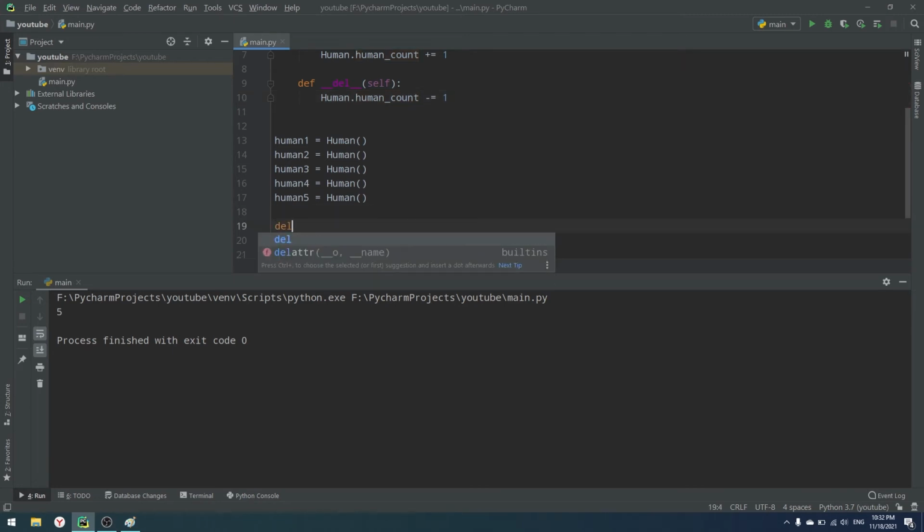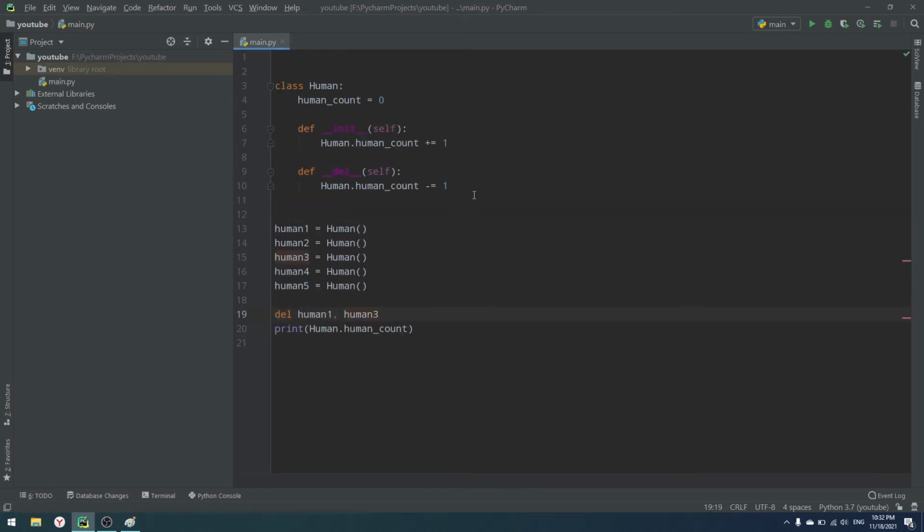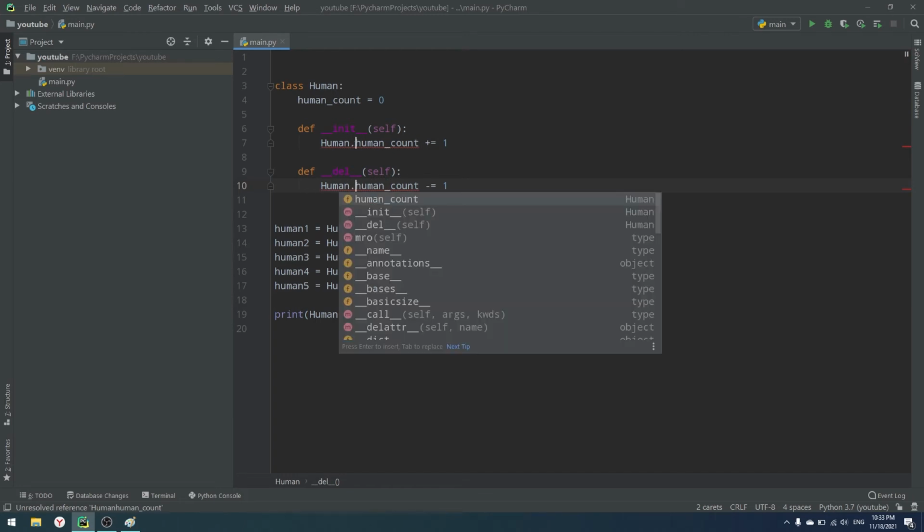But let me just delete some people. So human 1, human 3. Let me run it, and as you can see, we received 3 because we deleted 2 people and we decreased our human count variable. So once again, what was the problem? We used self, and whenever you use self, you reference an object. But with every static variable, what you need to do is use human.humanCount.